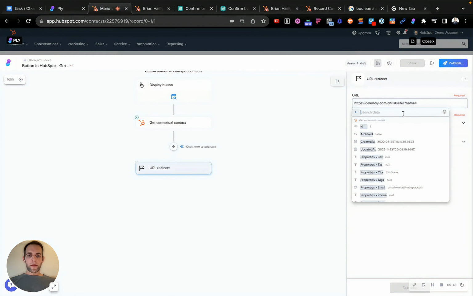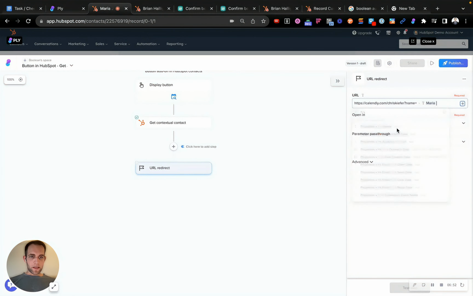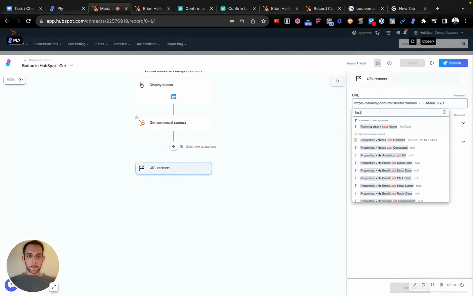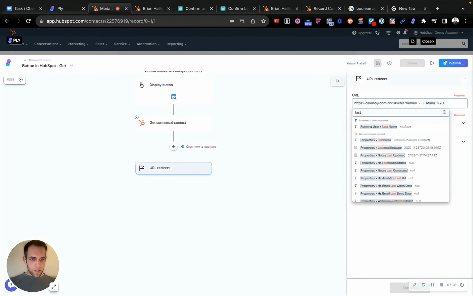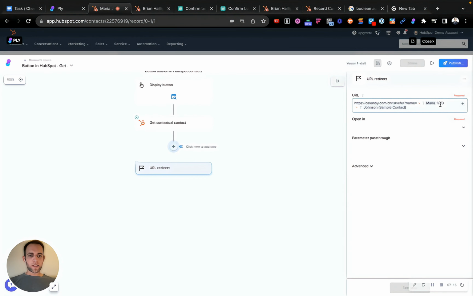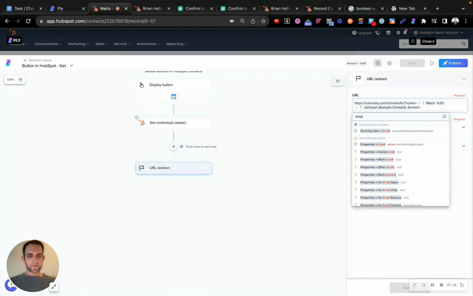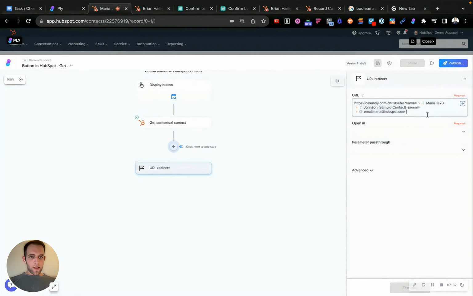So for example, I'm going to search for first name, and it gives me Maria. And then to do a space, you would do %20, and then I can do last name. This would be search for last name, and oops, it's just last. What do they have this under? Last name. So right now her last name says Johnson sample contact. But so I do name, Maria, space, Johnson. And then I can do the ampersand sign and type in email. And then I put her email here and properties, email. So that is the URL that I've created.